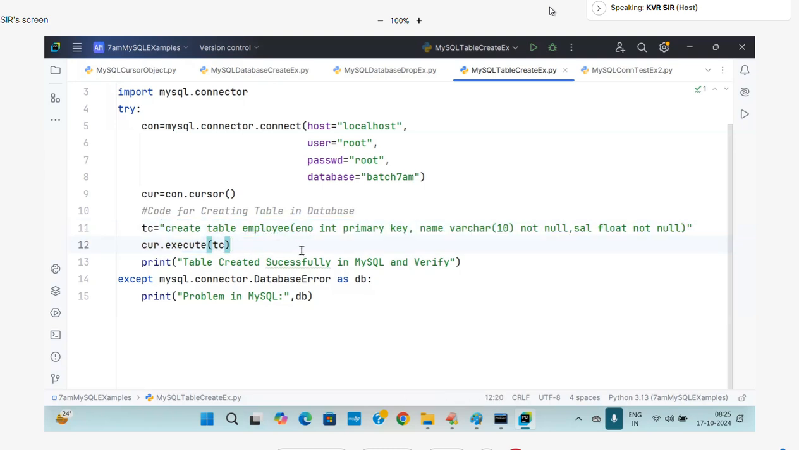Okay, students, online students. Next, write a Python program which will insert records in the employee table by reading values from keyboard.